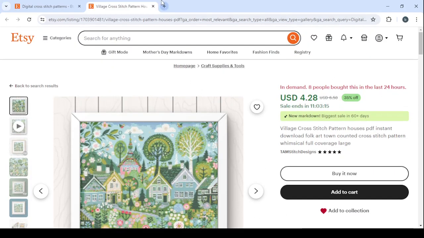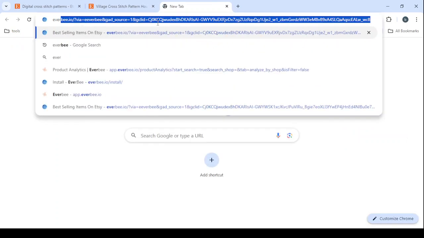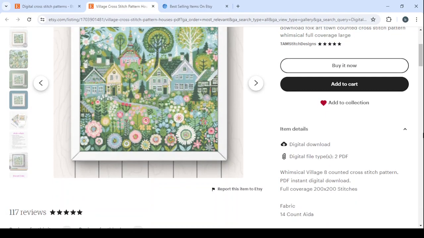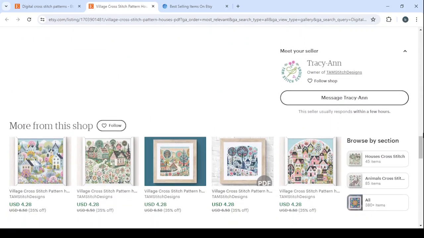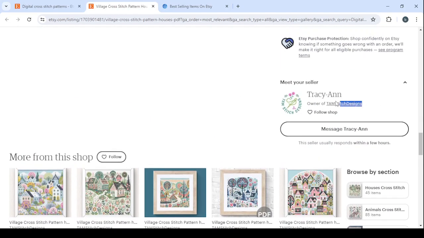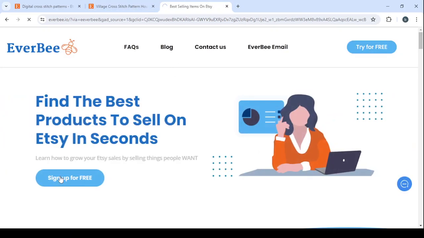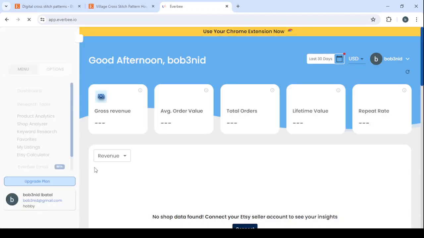So here let's open a platform called Everbee, which is where we are going to see how many sales this shop made in total, and how many reviews they've got on products like this, and then we will be able to estimate the amount of money they're making from that product, because the rule says that half of the people that buy the product leave a review. So you just take the number of reviews, then multiply it by 2, and that will give us the amount of sales that the shop made.